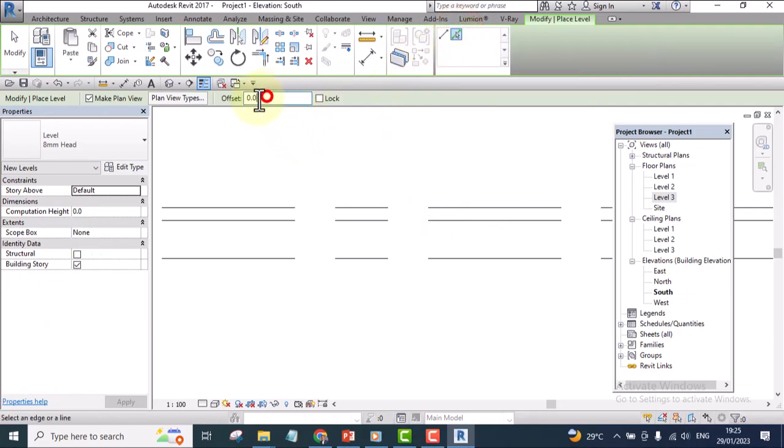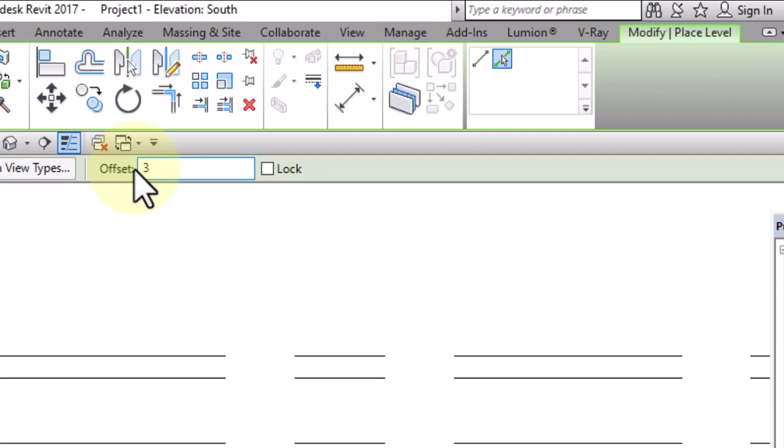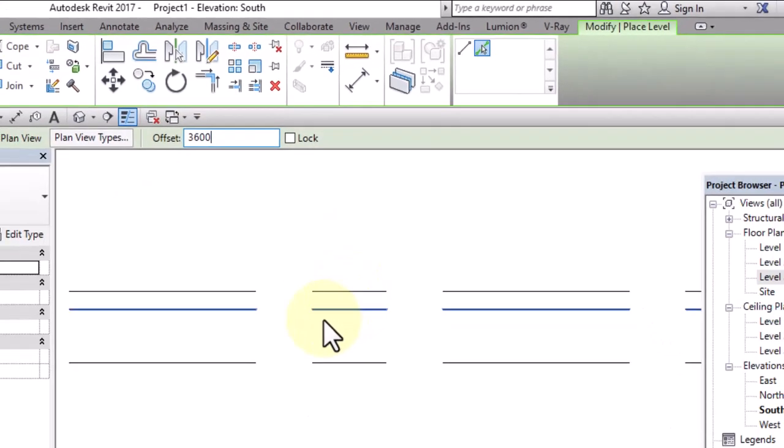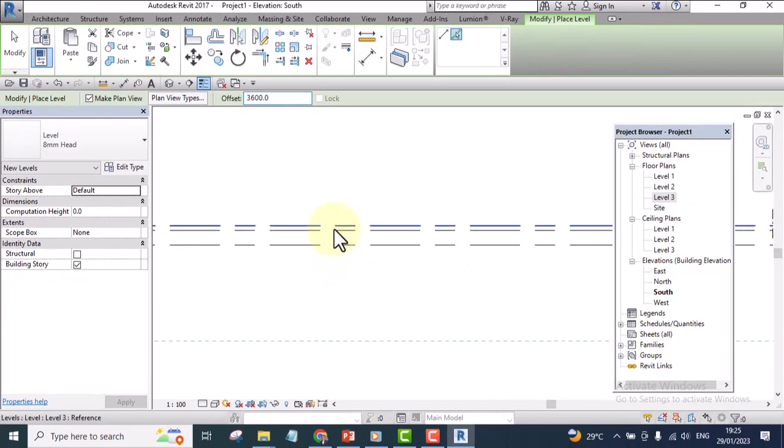then I specify the height. Now I want to go to a height of 3,600. Okay, that's my headroom.